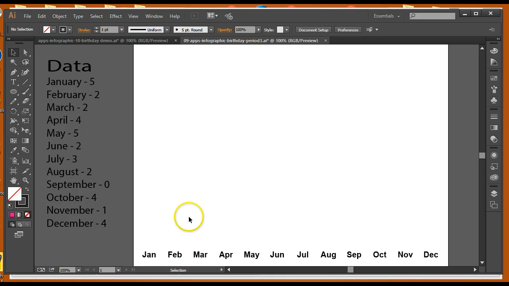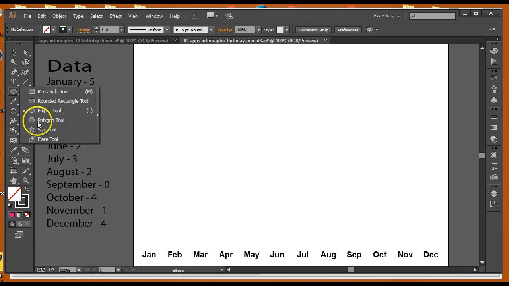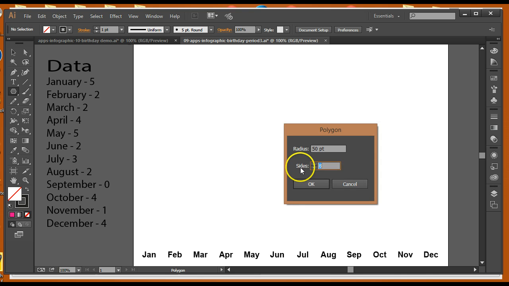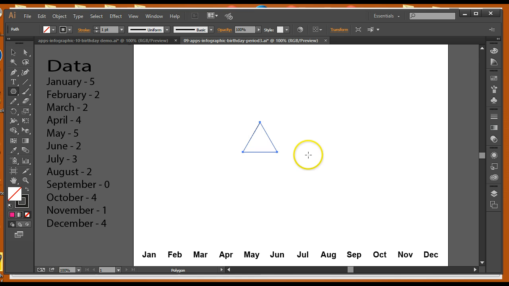All right, well, let's look at something else. What else could you do? Well, gosh, let's see. I'm going to go get the polygon tool. Click once on the artboard, say that I want 3 sides, click OK.